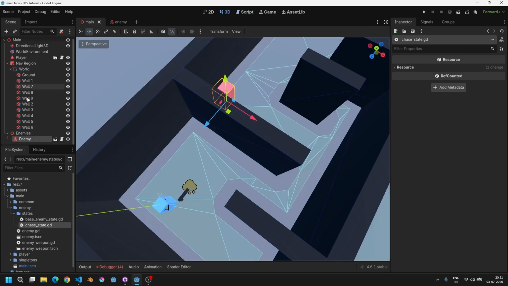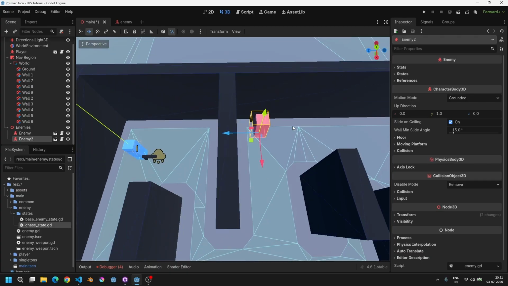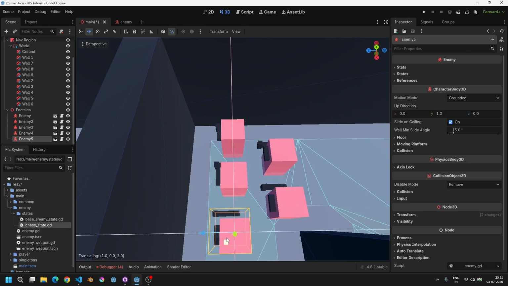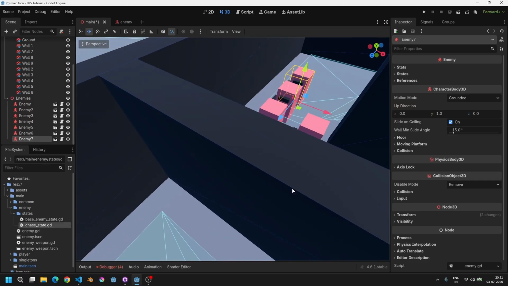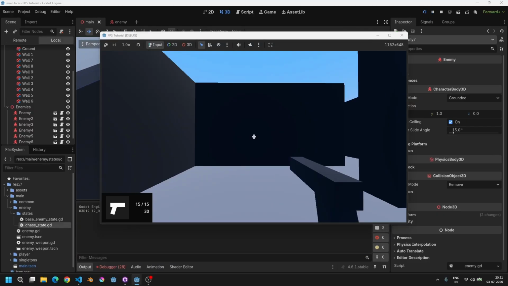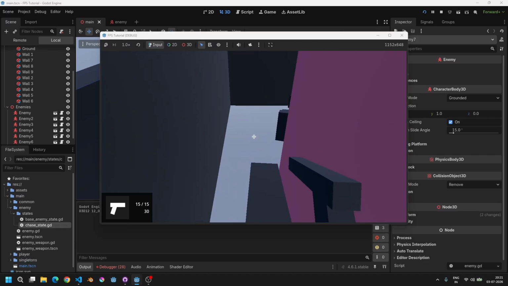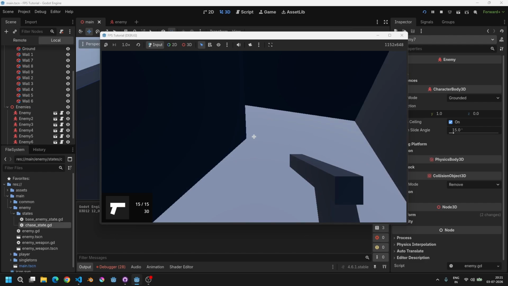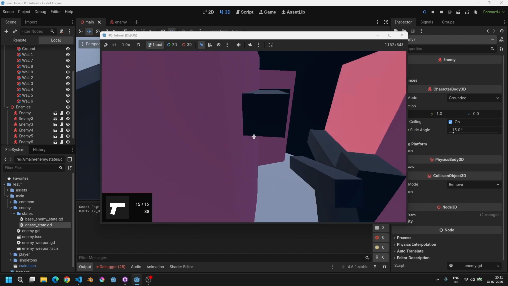For now we can ignore this, and also let's have some space over here. Yeah, I was saying that let me also see how the enemy obstacle avoidance works. I will have a bunch of enemies in the map, and let's see how they move towards the player. So yeah, that's great. They are not getting messed up among themselves.